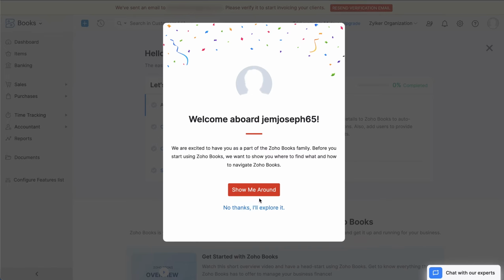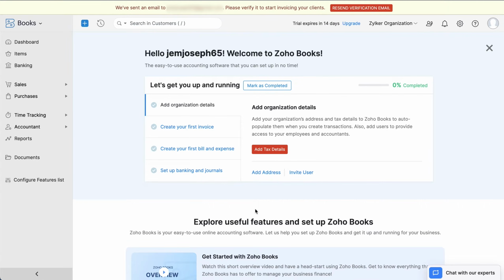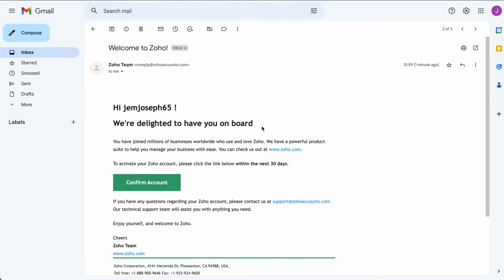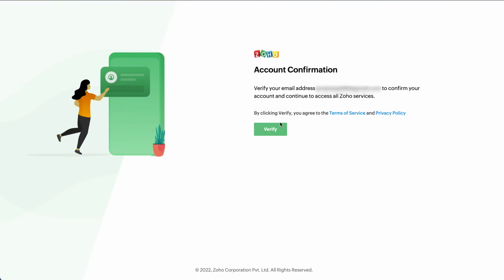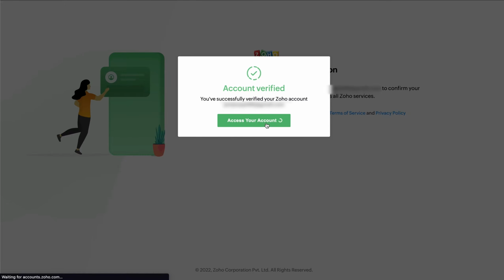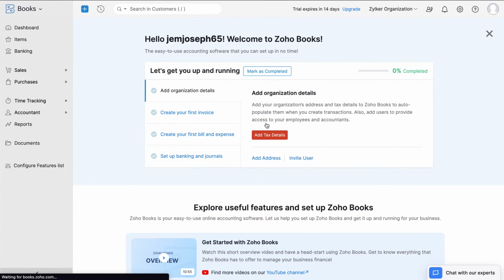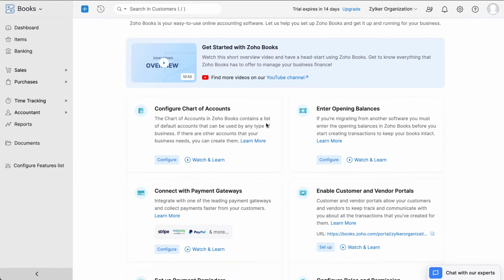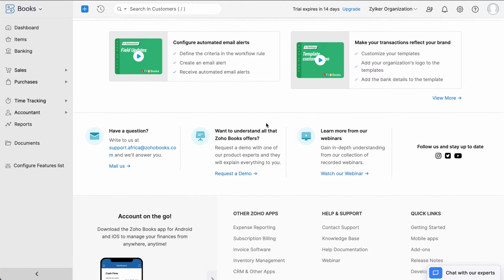You can choose to get a quick tour by clicking here. For now, we'll select the other option. That's it. Your organization is all set up. You will get a verification email in your registered email address from where you can confirm your account. After signing up, you'll be logged into the Getting Started page, which will help you navigate through Zoho Books easily. You can also find the corresponding how-to videos and webinars for each section here.